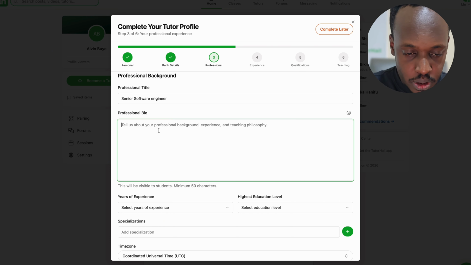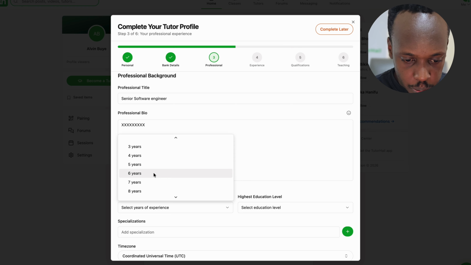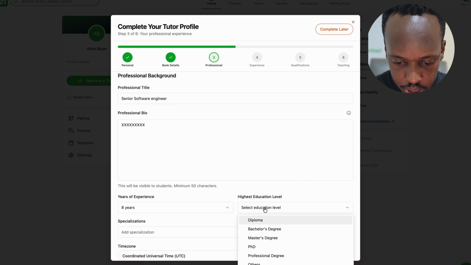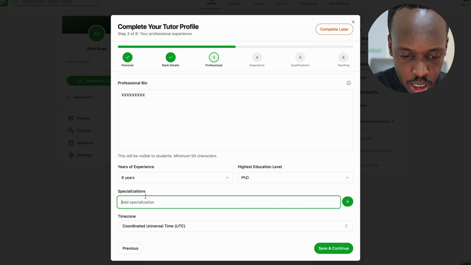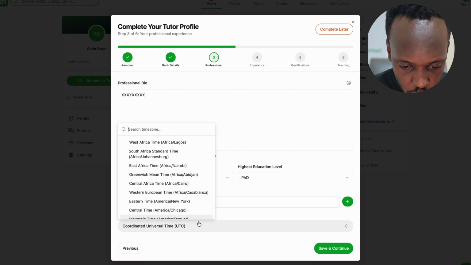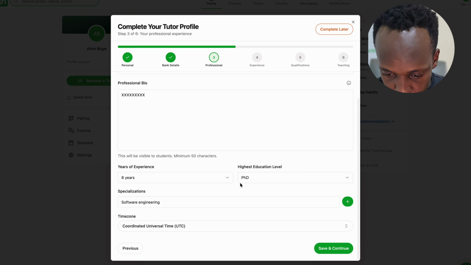Tell us about yourself. Something like, well, give a description of yourself. So there you go. That's my description, my years of experience, 8 years, higher education, a PhD, your specialization, again, let's say software engineering. You can choose to use UTC to help with time difference coordination when people are booking you. So save and go to the next one.